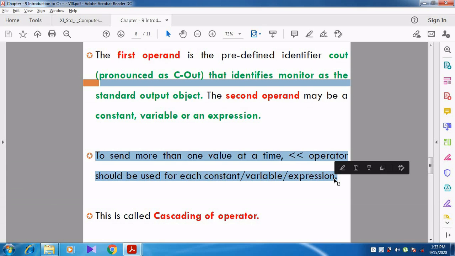How many variables do you want to print? You can print all the variables one by one, or else in one line we can print all the variables. But we want to use the method called cascading. We want to cascade the cout operator, we want to cascade the output operator.